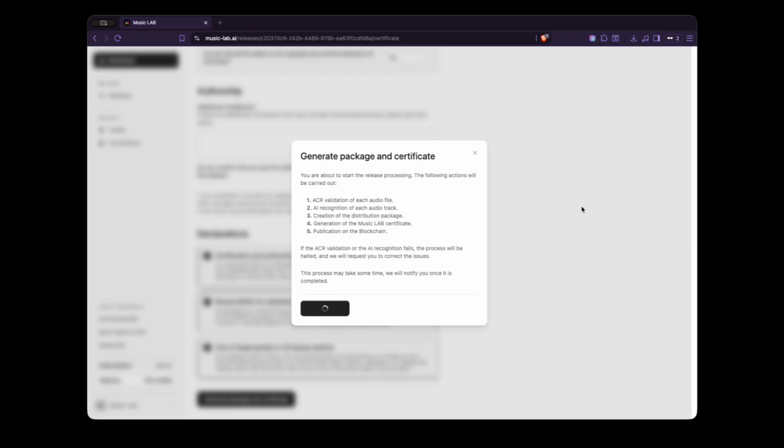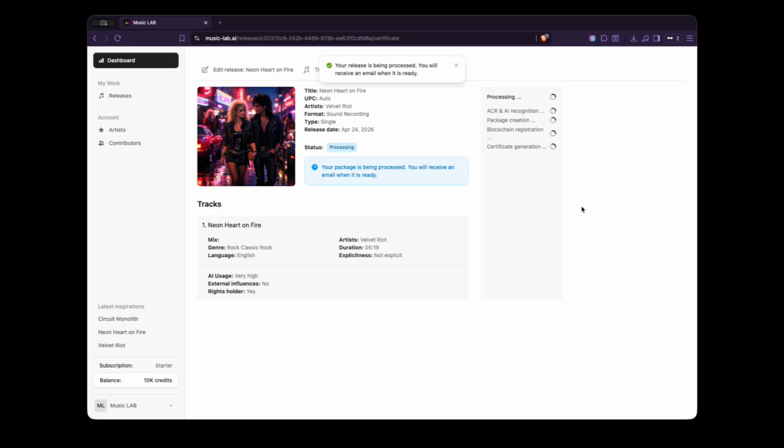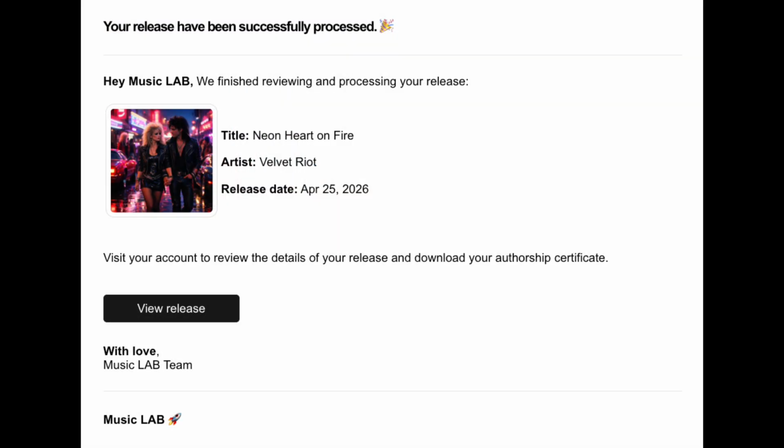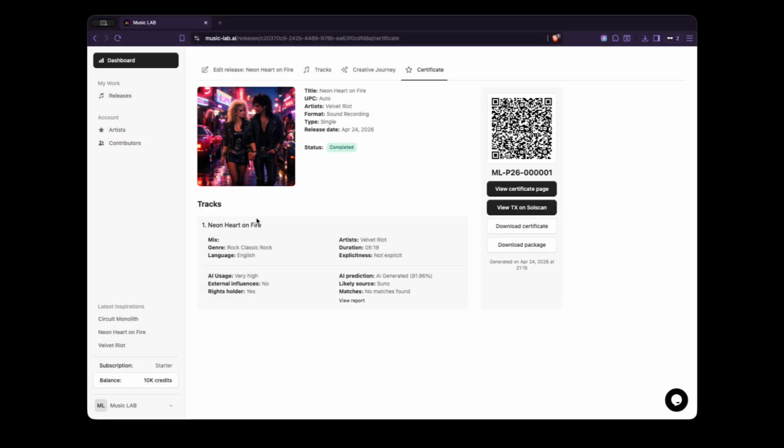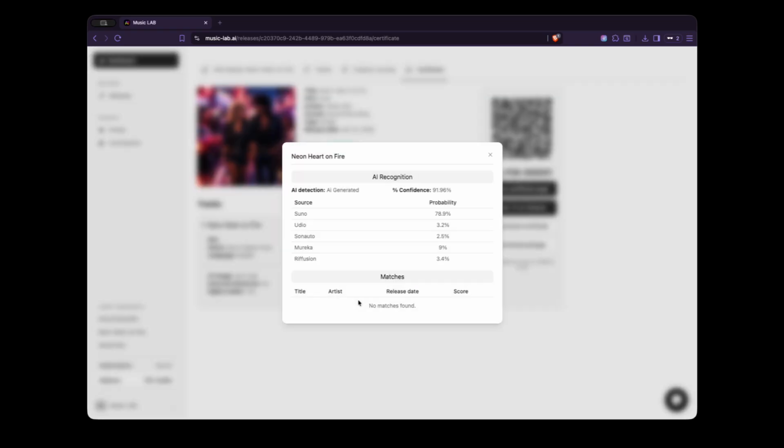You'll see your release information and the status of each step. Certification can take a few minutes. You'll receive an email when complete, or instructions if the package wasn't processed successfully. Now our work is certified by Music Lab. Review the release information, track details, and results of the ACR and AI recognition. Click View Report to see full details.